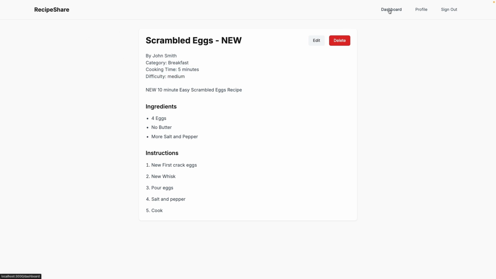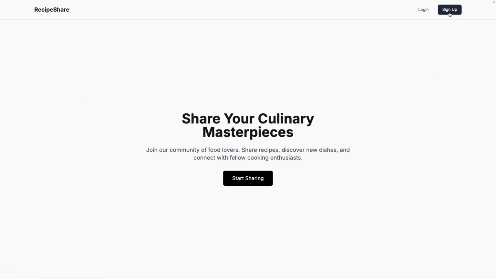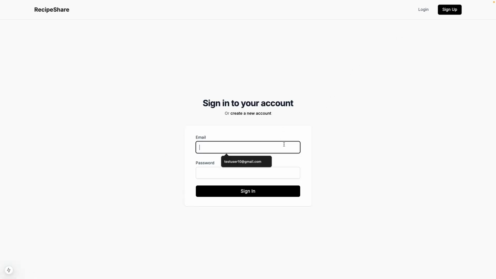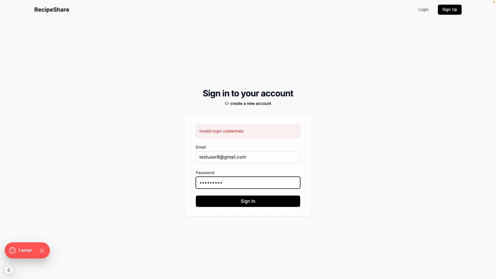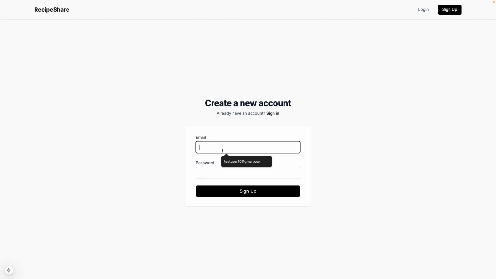So let's head back into the dashboard. And just to do a final check, let's first make sure that other users can't actually edit this recipe. So let's sign out and then sign in as test user 8. Test user 8. Maybe this wasn't a profile, so let me just sign up a new one. I don't recall all the test users we used. We'll do test user 14 at gmail.com. Test user 14. Let's sign them up.